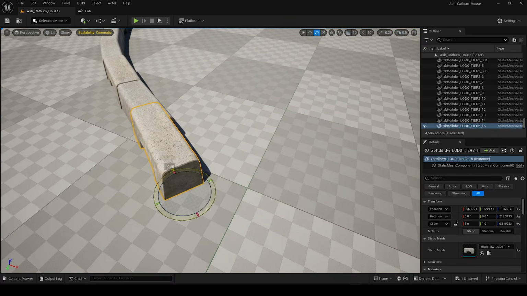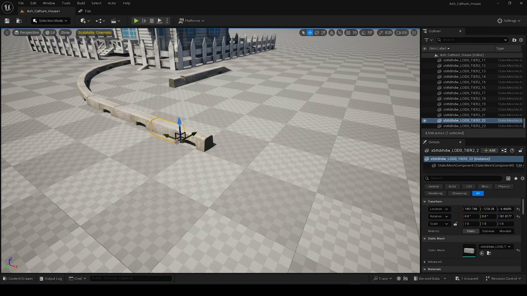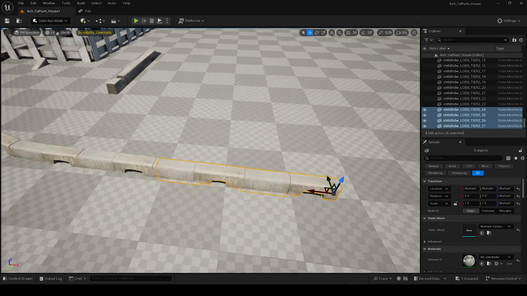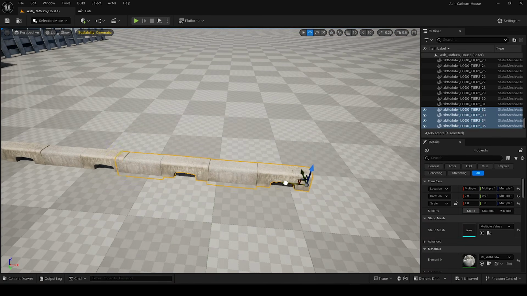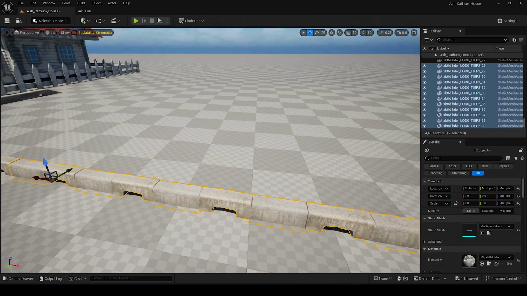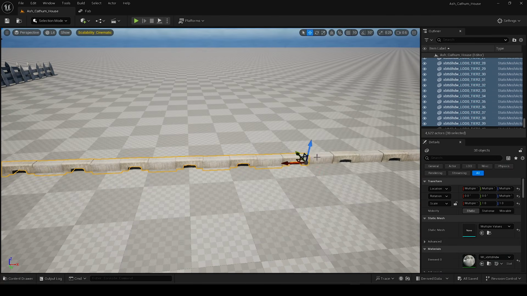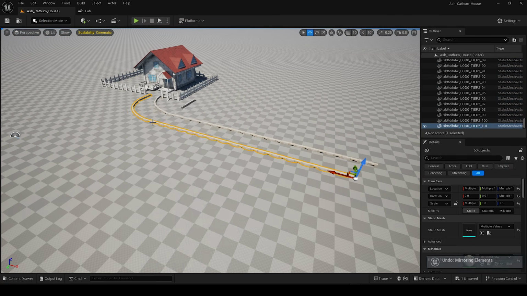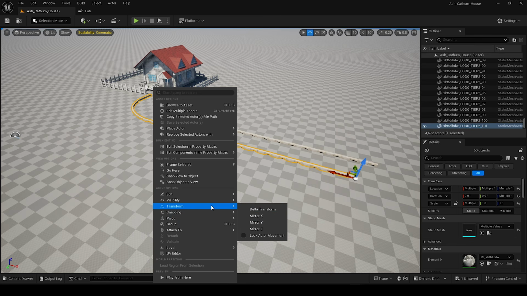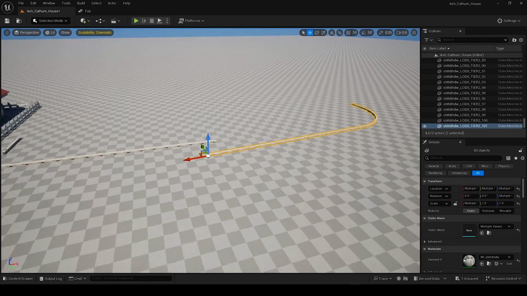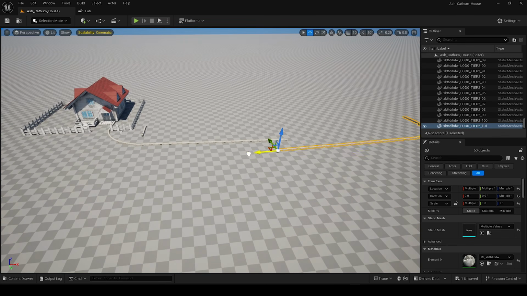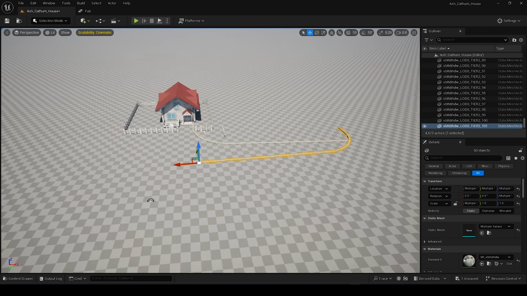Once we've got one clean, straight path created, you can simply duplicate it in a straight line to extend it further. Now, to create the same kind of pathway on the opposite side, we'll select all the road assets from the right side, every piece we just placed. Then, right-click and go to Transform, Mirror X. This will mirror the entire selection along the X-axis, giving us a perfect flipped copy.